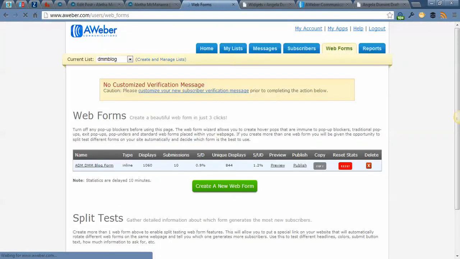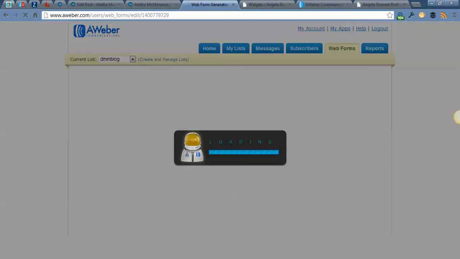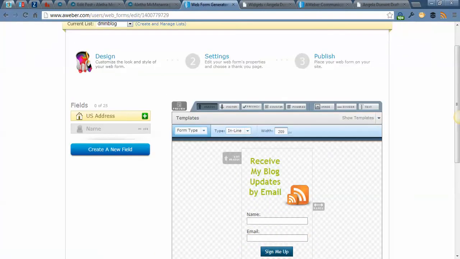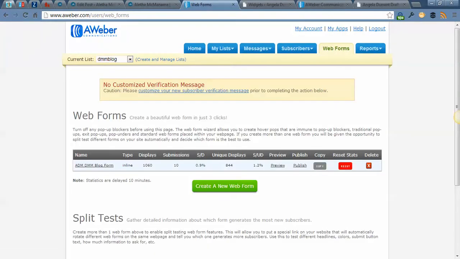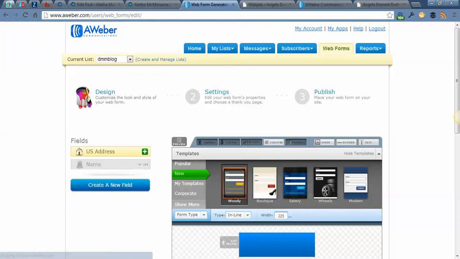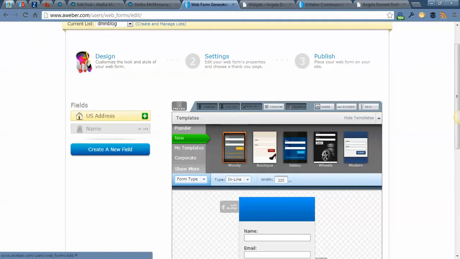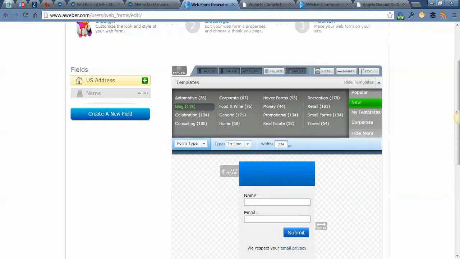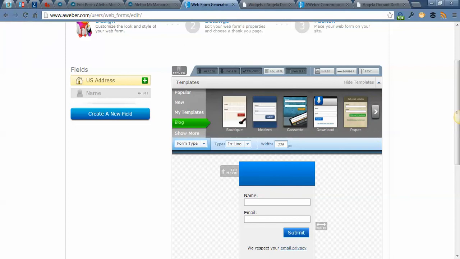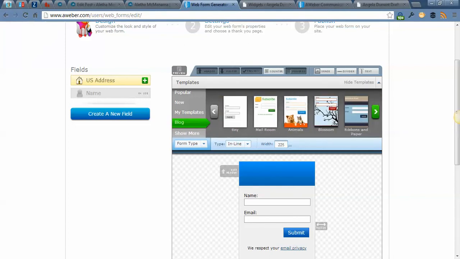Just click on Web Forms. Under my particular web form, actually, let's do this, and we're going to create a new web form. Like I said, they've got so many that you can choose from. They've got popular, new, my templates, corporate, and if you want to show more, there's definitely a lot more you can choose from. They've got blog, there's 119 just for the blog alone. And then you can just scroll through what they already have.